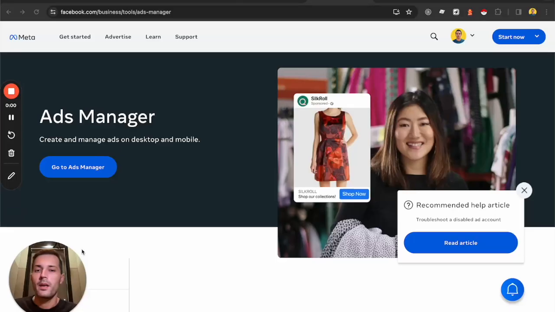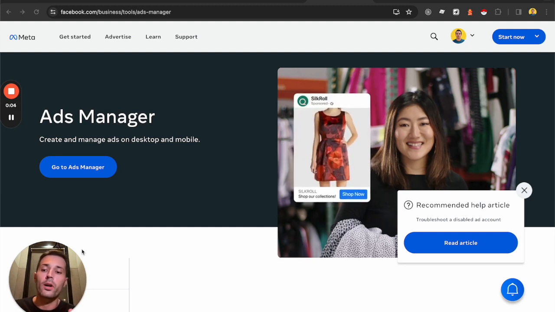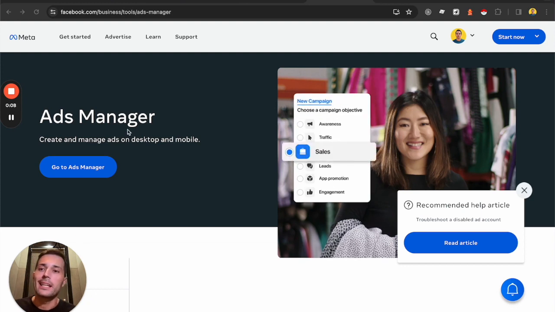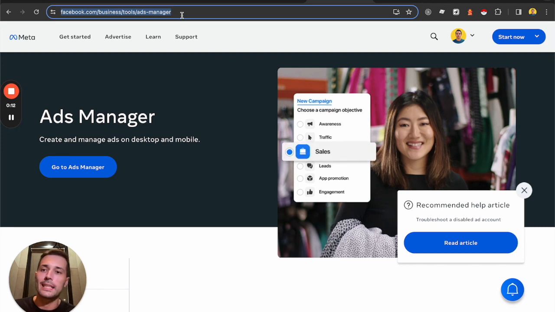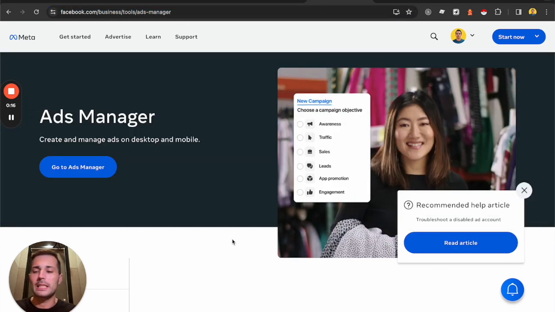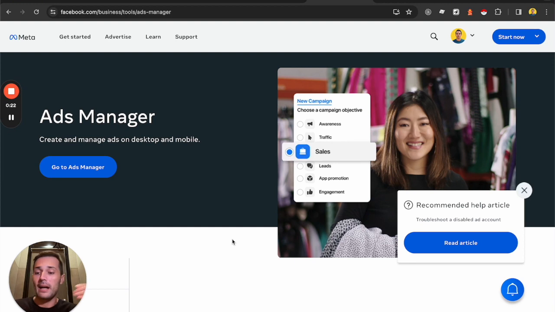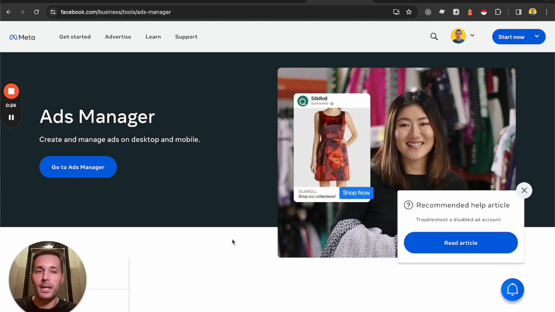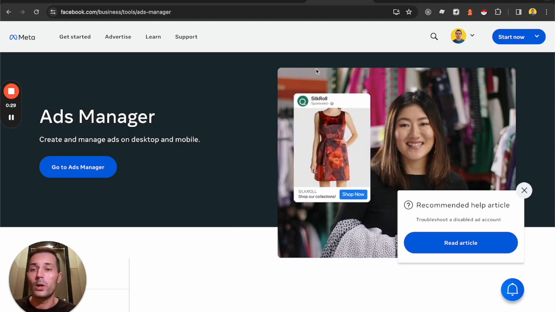So let's dive in. The first step to create your Facebook ad campaign is logging in to your Facebook Ads Manager. If you don't have your Ads Manager yet, then you can sign up here, facebook.com/business/tools/ads manager. You just sign up, it's free. And during the process, maybe if you don't have a Business Manager also, you can register your Business Manager, then create Ads Manager. So just sign up, it's free, follow the flow, and we go to the next step.